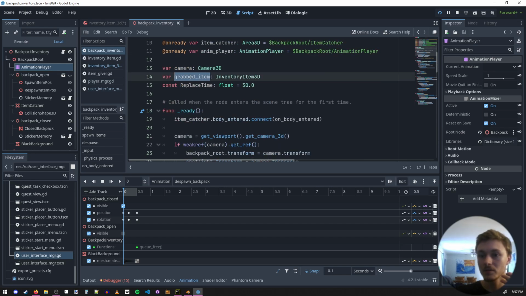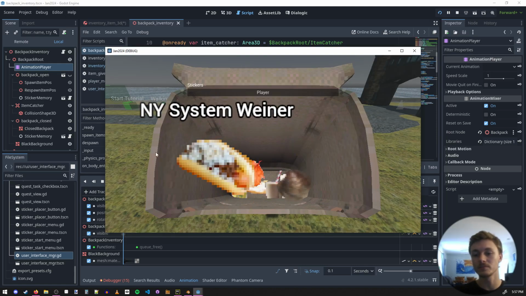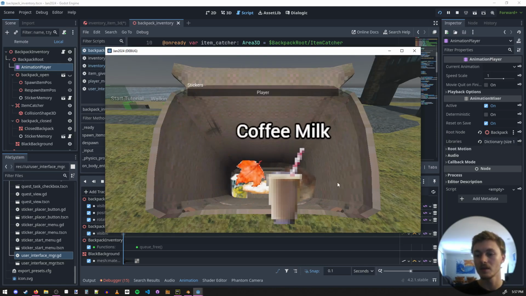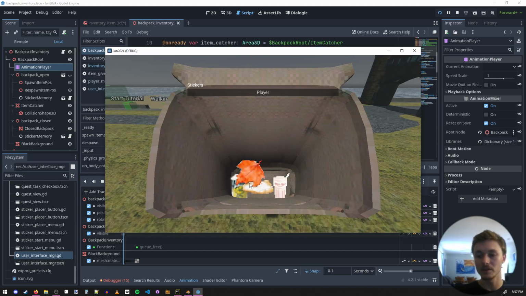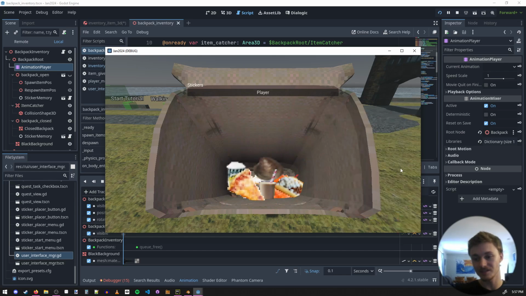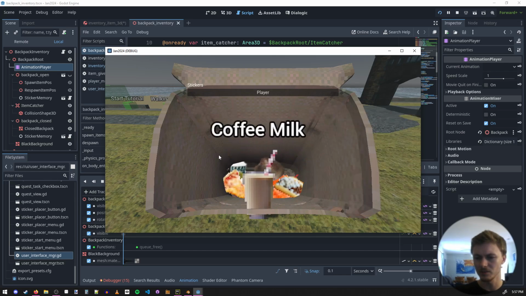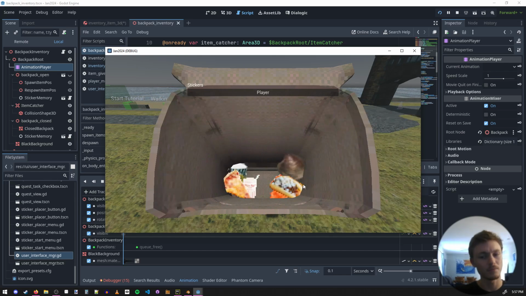We have the camera. I have a variable for storing the grabbed item, so we know what item I'm currently grabbing. And this replace time, I'm not sure. Oh, I think this is when if you drop the item outside, it will despawn the item and then spawn it back in as it's doing right there. Well, it looks like it respawned all of them, so it might be a bug.